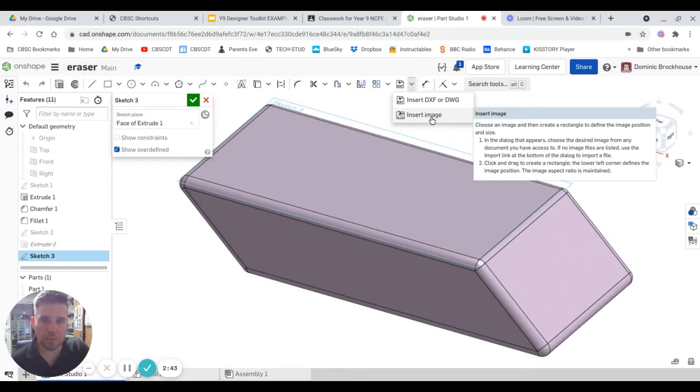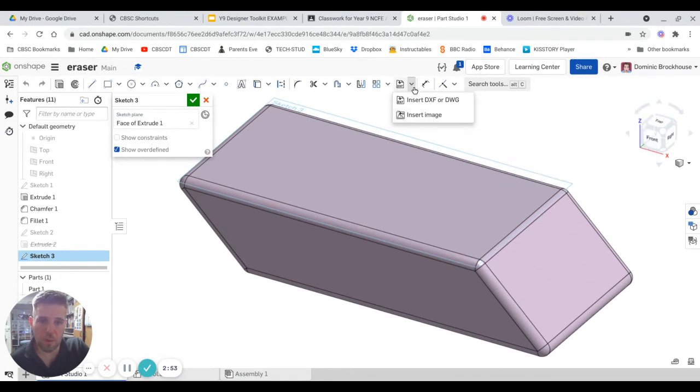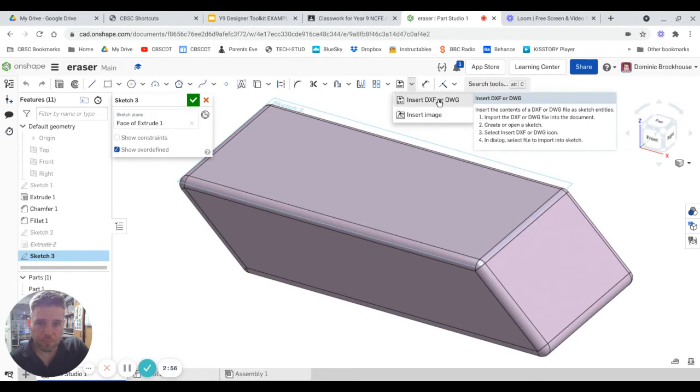Now, this is good if you want to insert just a picture that you've copied and saved off the internet, and then you might want to use that as a basis to trace over. That can be quite effective sometimes, but we're going to use ones that we've already got. So it's a DXF or a DWG.